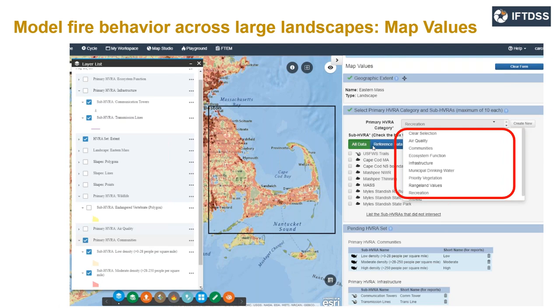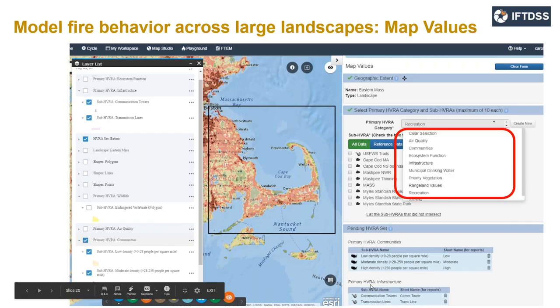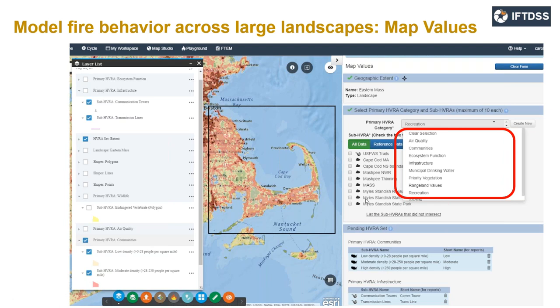And then all of the reference data within the application, both the reference data that comes with IFTDSS, as well as the national reference data used in the national risk mapping, as well as the user's uploaded shapefiles, are available as sub HVRAs to put into these primary HVRA categories. So basically the user picks a category, it's a pick list of either their own data or some reference data, and begins populating a set of HVRAs that will be saved as an HVRA set within the application. So currently, without the actual quantitative risk assessment or the exposure assessment release, this serves as a bit of a bookmark for your map to be able to retrieve all your HVRA sets pretty easily.